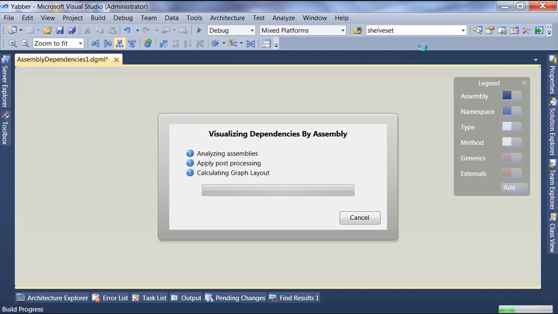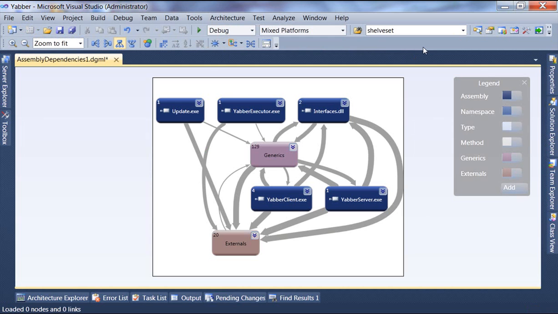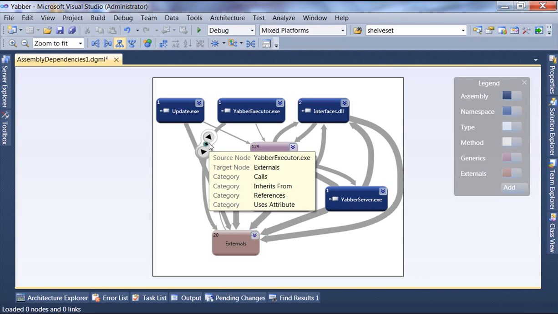Here it's analyzing the 5 output assemblies, and it's looking for all the dependencies including type references, inheritance, method calls, and then it produces a high-level DGML graph document like this. Here we see the thickness of the links represent how many dependencies exist between these assemblies. And if you hover over the link, you'll see that there's a roll-up of all the types of dependencies that exist here. In this case, we see calls, inheritance, references, attribute users.